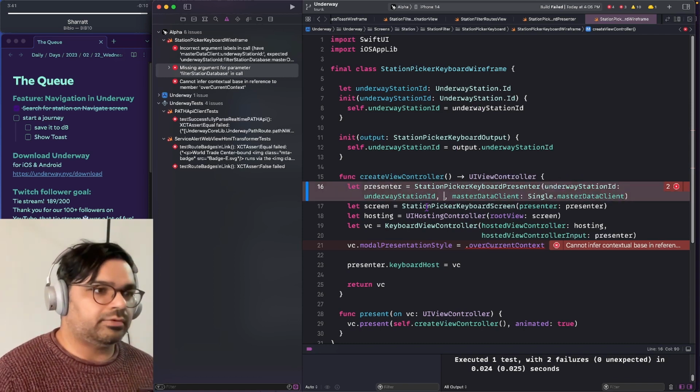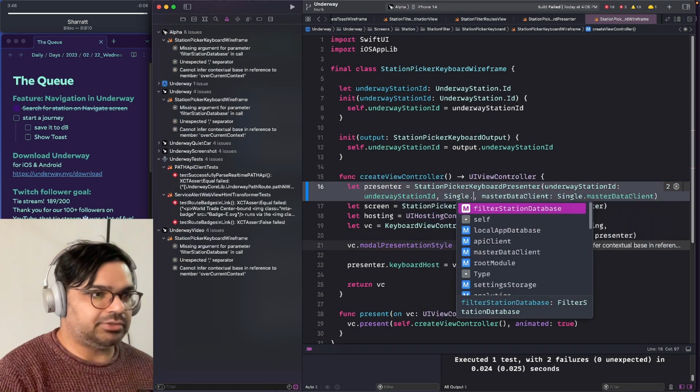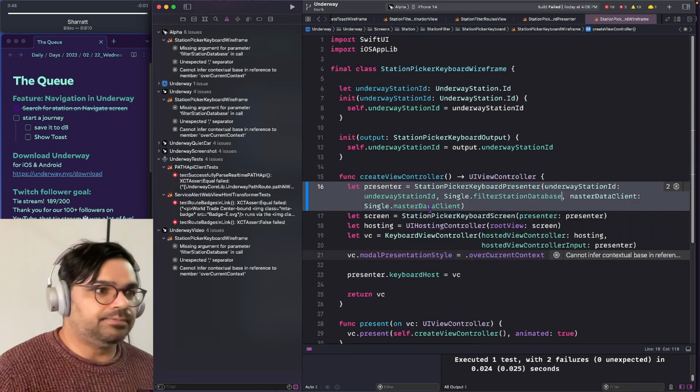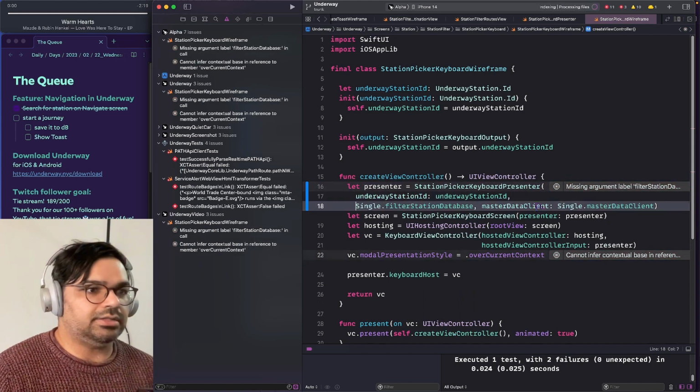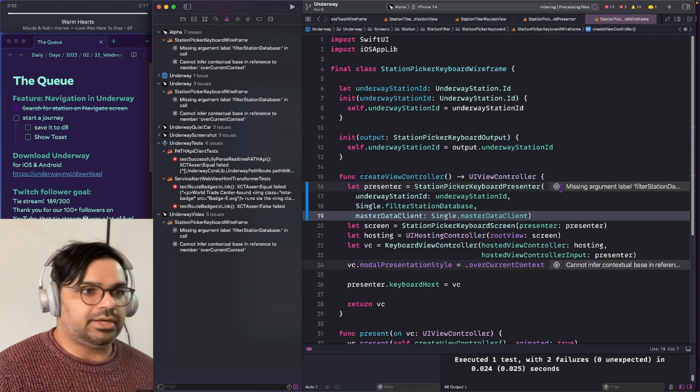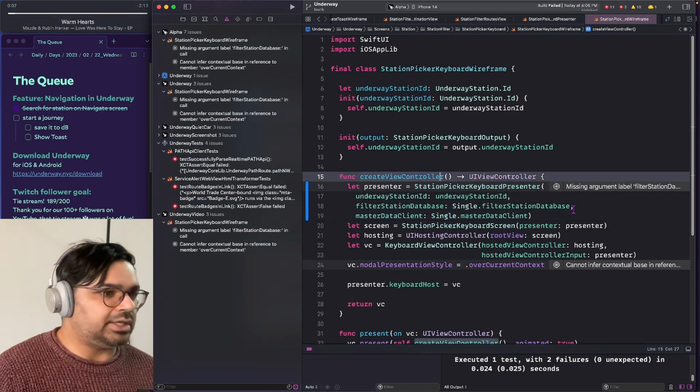So here in the wireframe, I try to make it so that this is the only place that reaches out to single. And we're over multiple lines, so let's go ahead and fix that up. And will Xcode give us an autocomplete that works? Yes, it will. Thank you, Xcode.